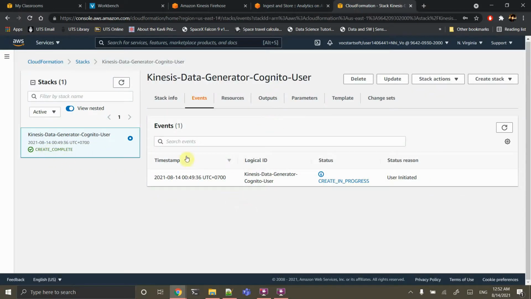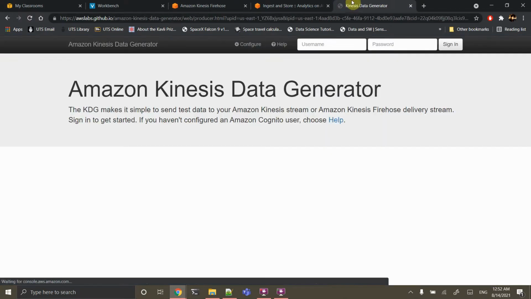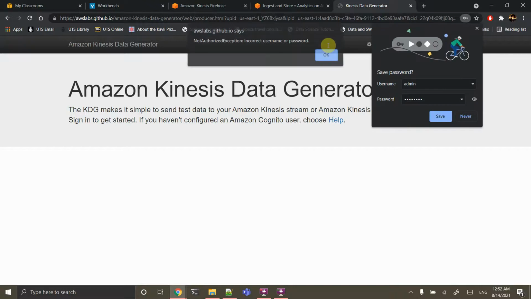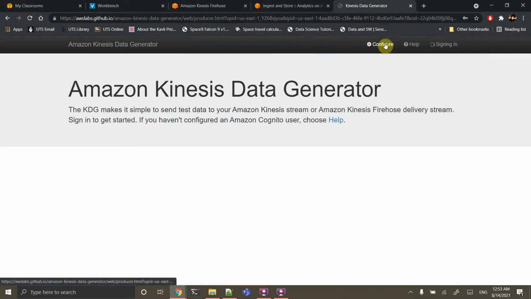So this is again just some fake data. Okay, we have create complete. Then we can go to output here, and you see the link here. Just log in. Again, I would not recommend you guys to use the data generator. Oops, wrong password.